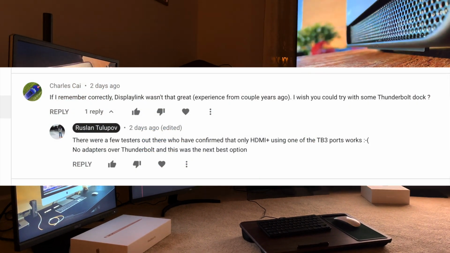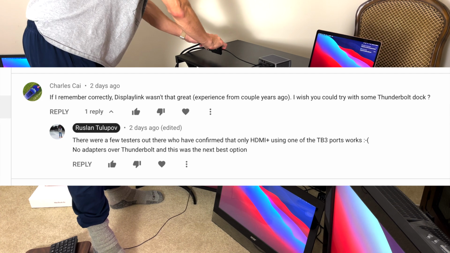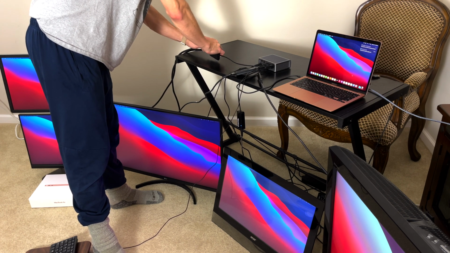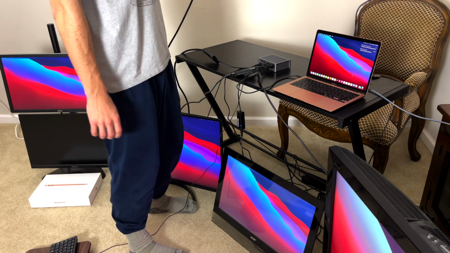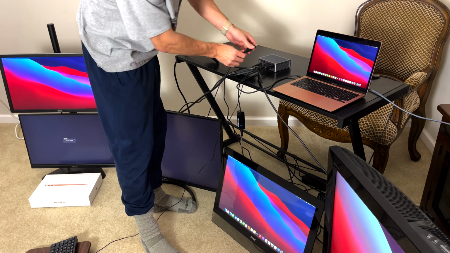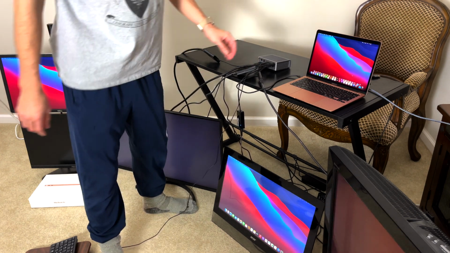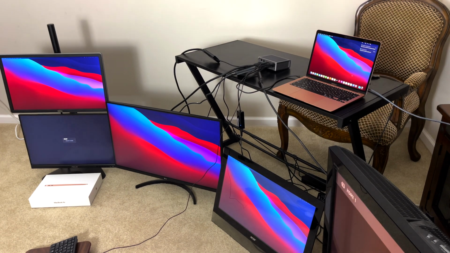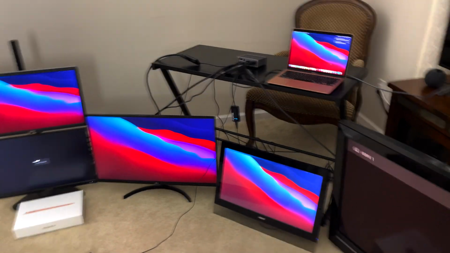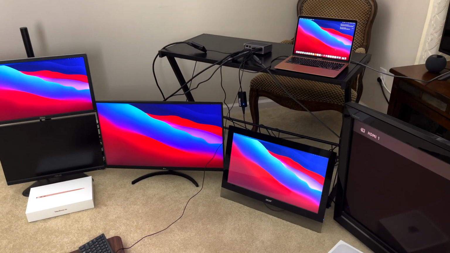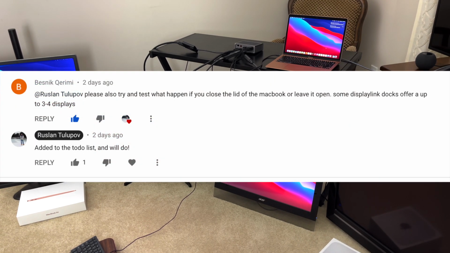The next question from Charles was, how does it behave if you do try the DisplayPort with HDMI plugged in? I went ahead and plugged in one of the screens using DisplayPort into the CalDigit using the Thunderbolt dock as requested. And as predicted, it did not work, because the MacBook Air only supports one display over either of its Thunderbolt ports. They both just get blocked out and don't show anything.